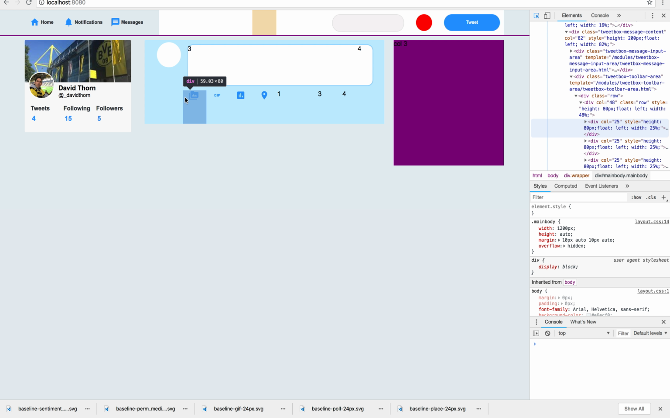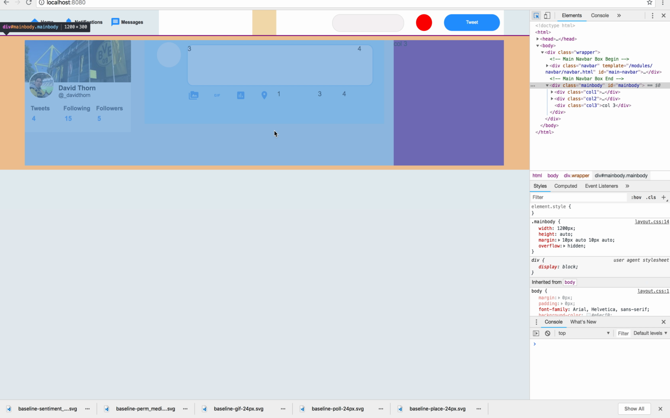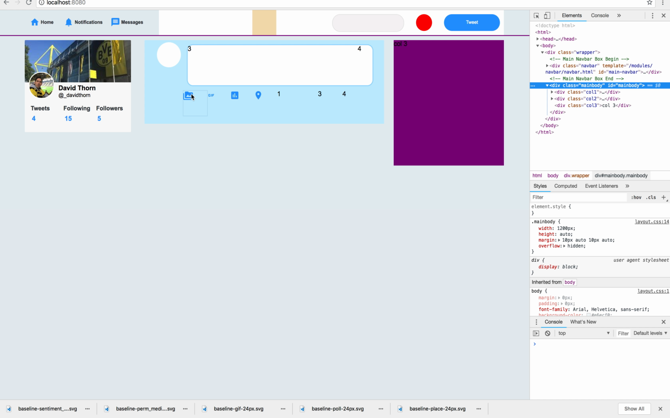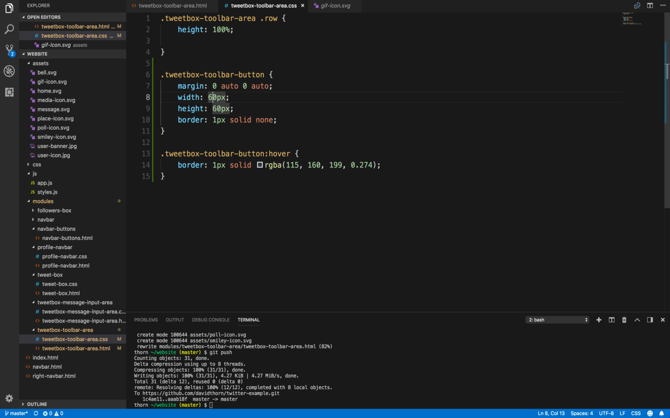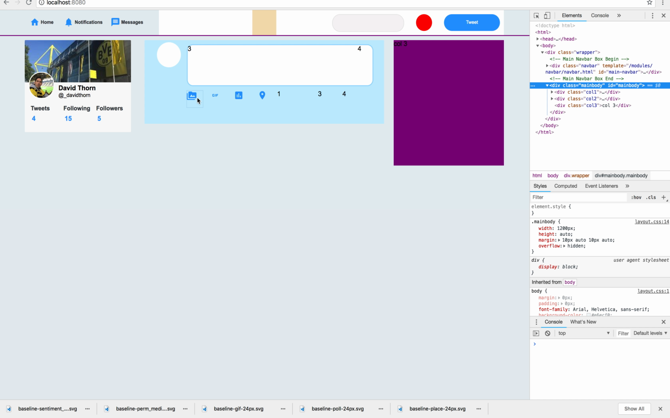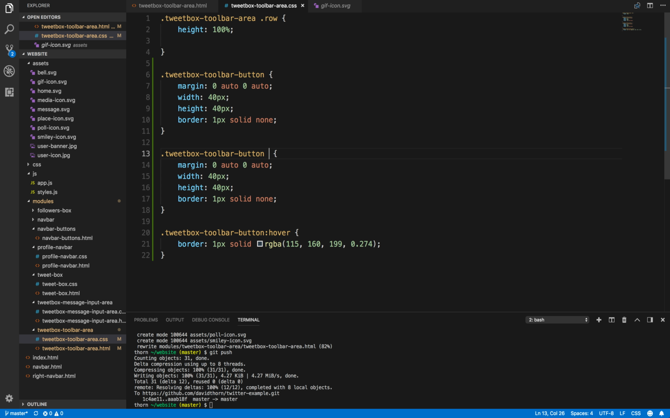How big is the box? We've got 80. Oh, we can go massive. So we go 60, height equals 60. And yeah, that's the difference between it. We go 40. Have a look how that looks. Yeah, it looks better, 40. So now the only thing we've got to do is move this image into the center.